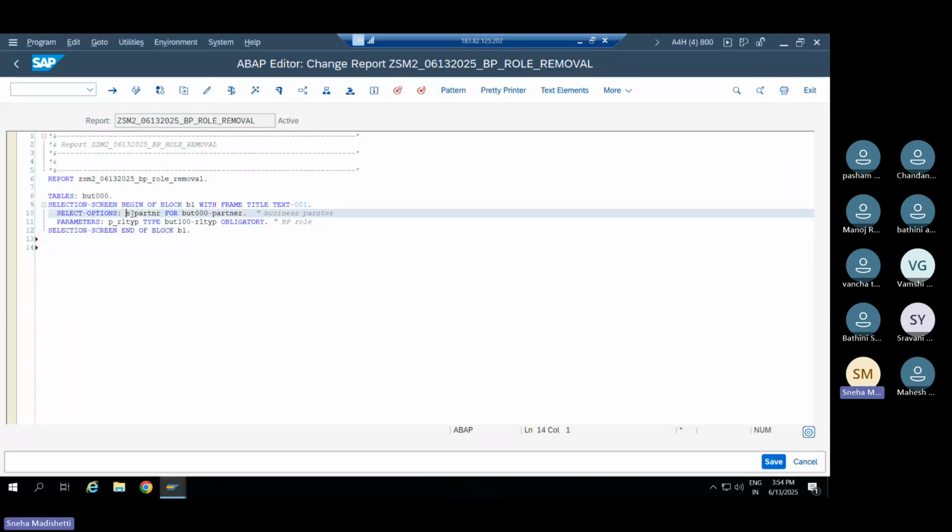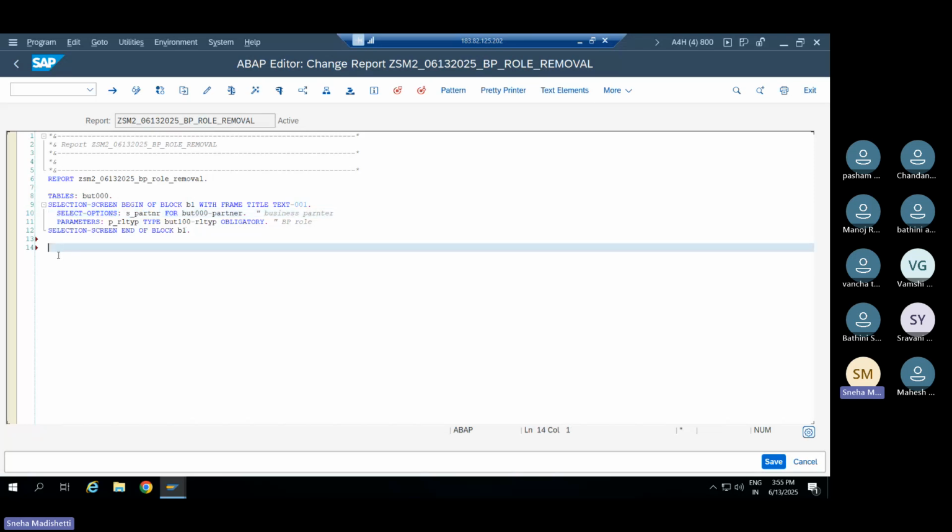So here we are using a selection screen, like select options, business partners from which table, BUT000. Based on this select option only, we have to delete the BP role. So first I need to select business partners. How can I select business partners? Can anyone of you tell me what I should say? Select query.